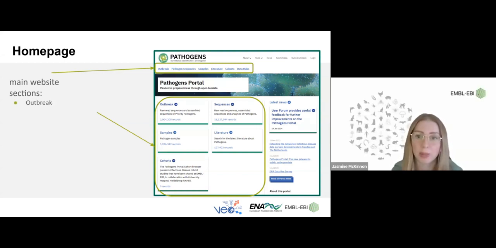The Outbreak tab holds the WHO priority pathogens data. The Sequences tab, or Pathogen Sequences tab, holds all of the pathogen nucleotide data, and that's reads, assemblies, and analyses. So the difference between the Outbreak tab and the Pathogen Sequences tab, first of all, is that the Outbreak tab is only showing data for WHO priority pathogens. Apart from that, they're quite similar.